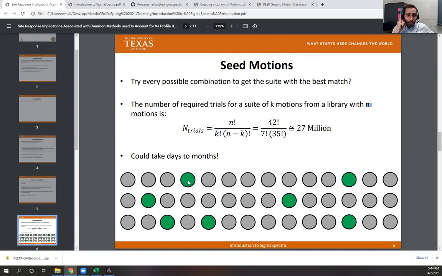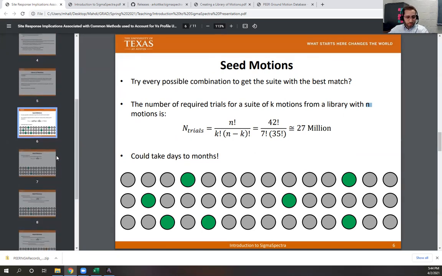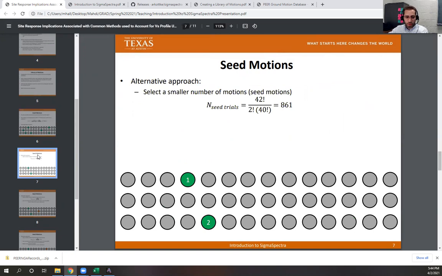And if you want to get the best one out of these, you have to check every single one of those 27 million, which will take days to months. So that is not the way we do it. That's not how SigmaSpectra does it. An ultimate method that will still give you a reasonable result, but with a much smaller number of trials, is, instead of selecting the best 7, to select a fewer number of best motions, and that is what the seed number is.